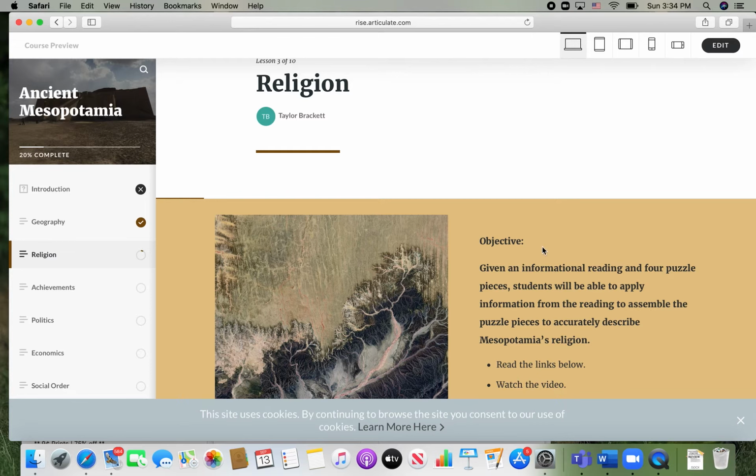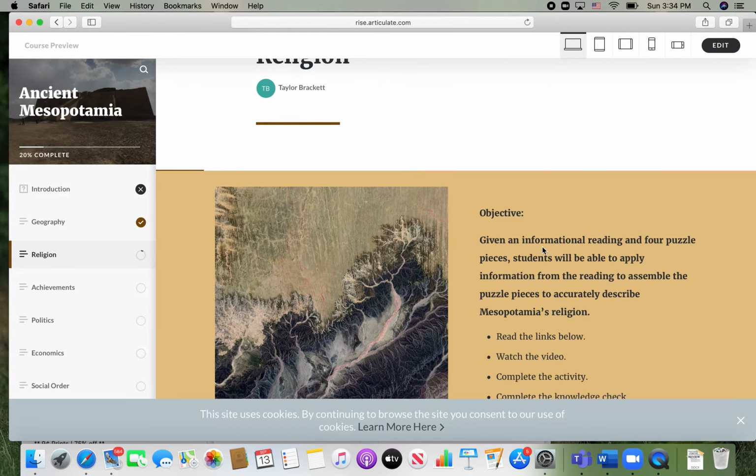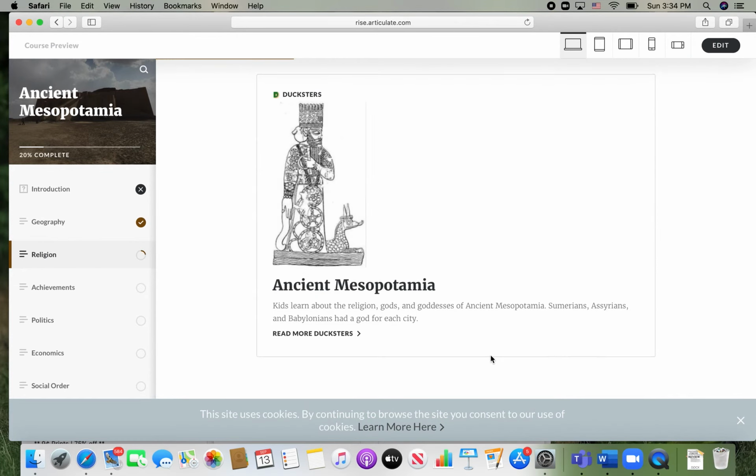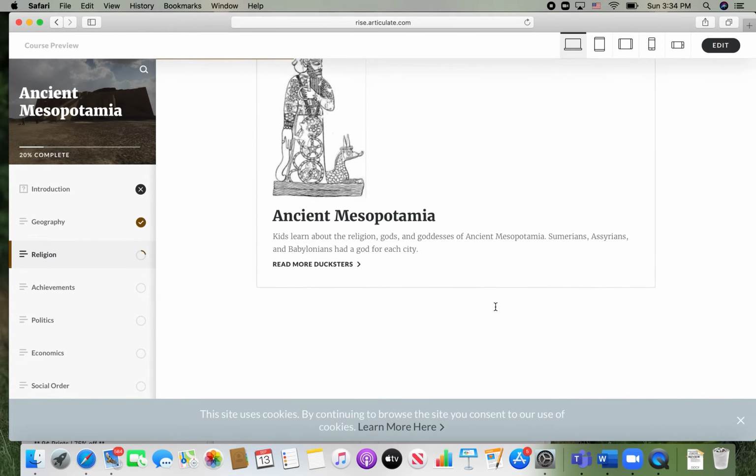The objective states, given an informational reading and 4 puzzle pieces, students will be able to apply information from the reading to assemble the puzzle pieces to accurately describe Mesopotamia's religion. Next, students are given directions for the lesson. Students will now be able to view the embedded readings just as they were in the last lesson.